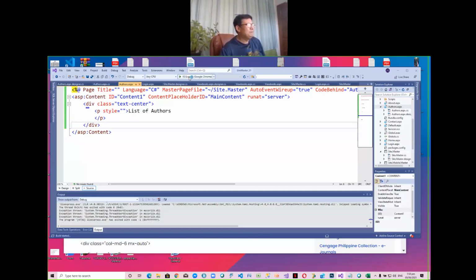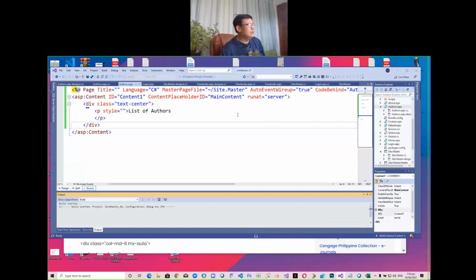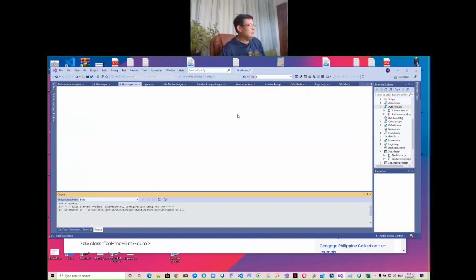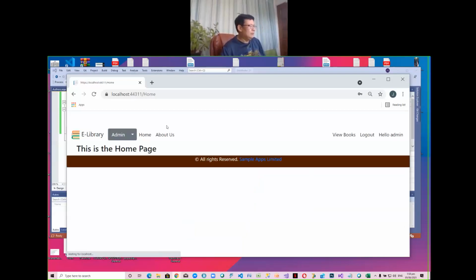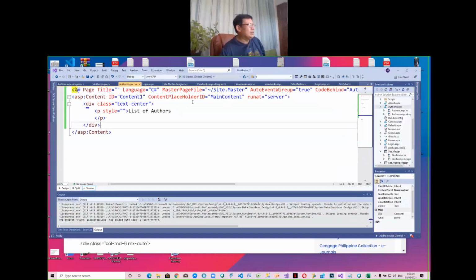Let's run this. Admin. We go to author management. So here, it now has a list of authors. And then we'll put the print button. Now, to do that, it's advisable that you use the CSS classes row and column. Fortunately, we have that in our site master.